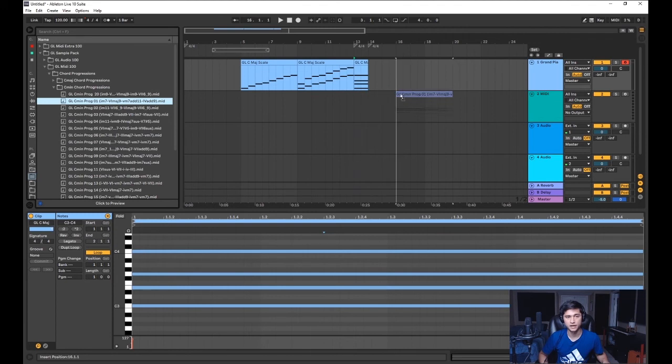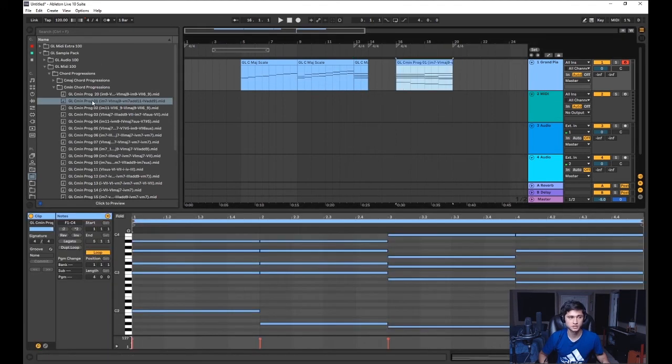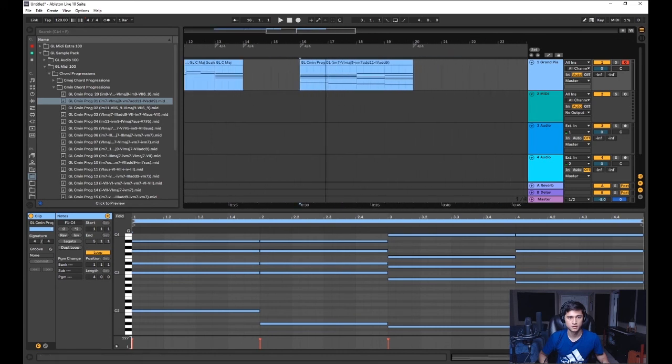If we go ahead and just drag in the first chord progression inside of this folder, there's going to be 4 chords. They're labeled right here. And I've taken the time to make these for you so you can go ahead and produce as fast as possible now that you have these MIDI notes and chords.